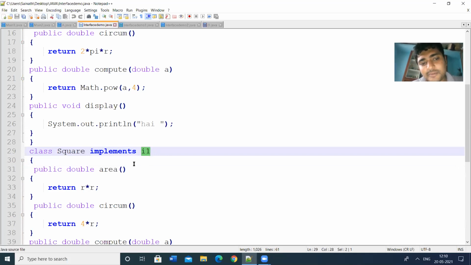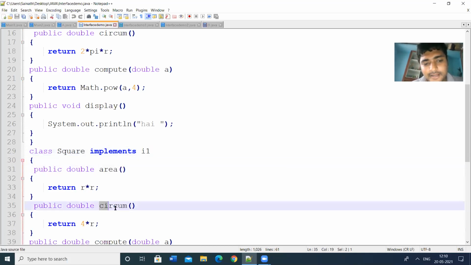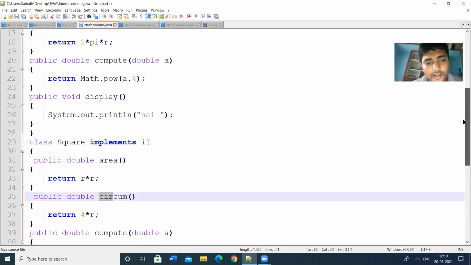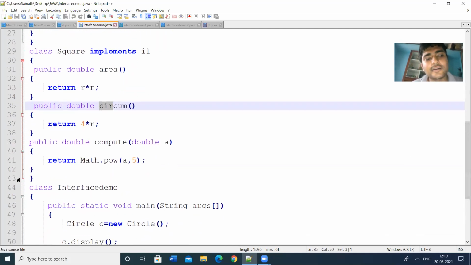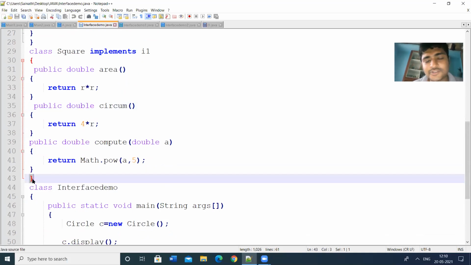That means the abstract methods should be defined here. The abstract methods are area, circumference, compute. So all the methods are defined here. Class is closed.